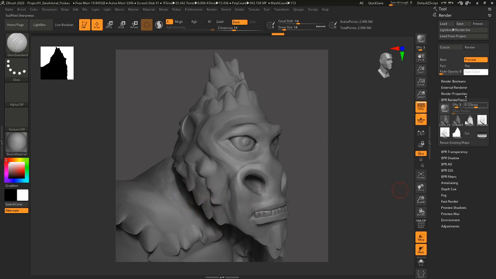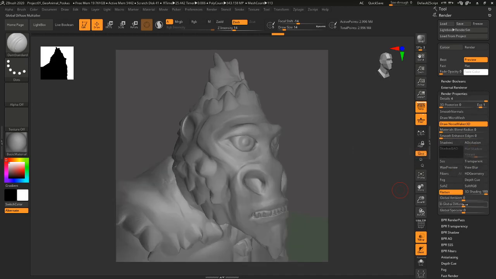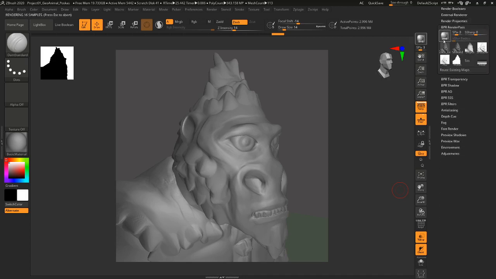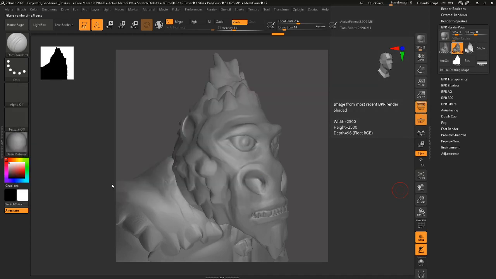And this is what I'm gonna do. I'm gonna go to render properties and turn off shadow and ambient occlusion. And then I'm gonna render pass one more time. Don't move the camera, don't reposition. And then now I can save the shade only. Okay, so in this case I can control my shadow by going to Photoshop.